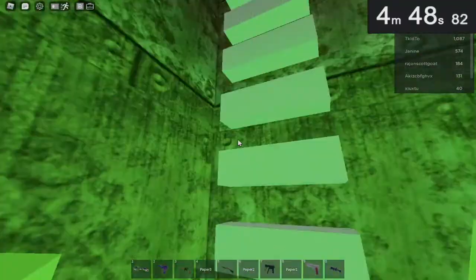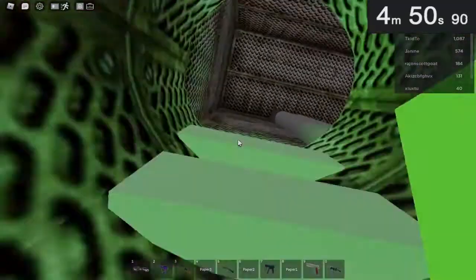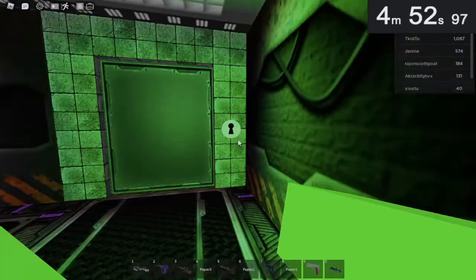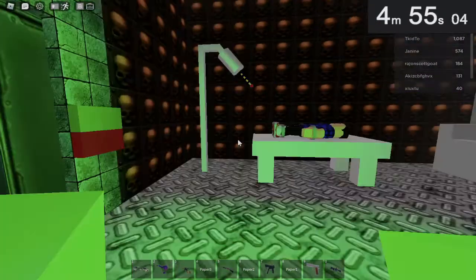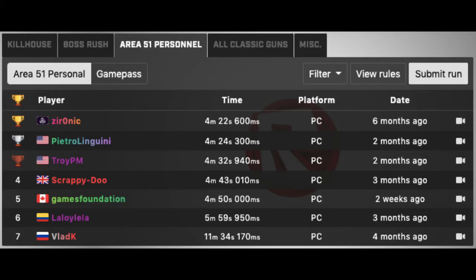We can exit the sewers by going up this ladder and using the key we found earlier. We can open this room and finally end the run. And with that, we get a time of 4 minutes 55 and 590 milliseconds. Not a bad time in my opinion, and it gets us 5th place.